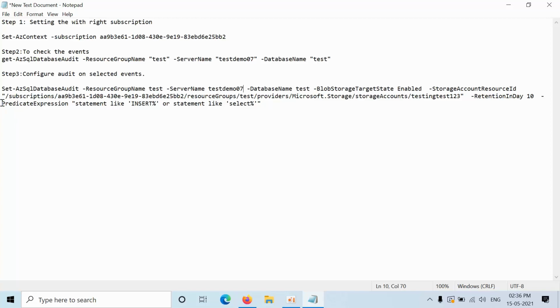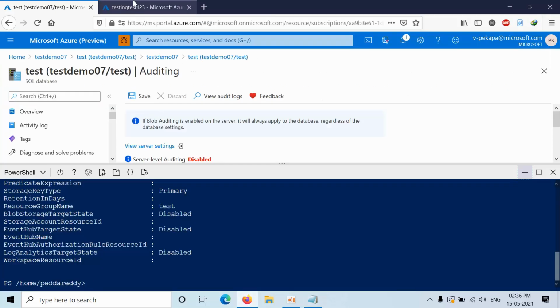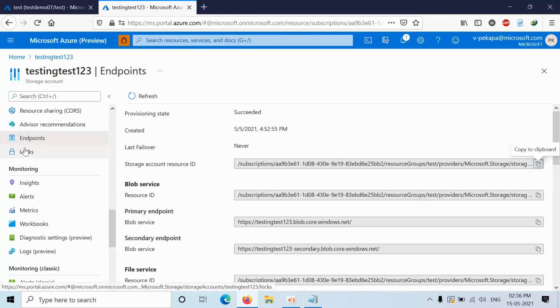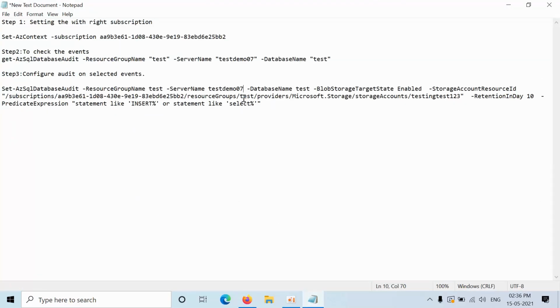the resource id. So where do I get this resource id? Go to the storage account and go to the endpoints. Here you will get the storage account resource id. Then the retention period, you need to mention that. Right now I am mentioning 10. Here you need to use the predicate expression statement, like insert or select commands.